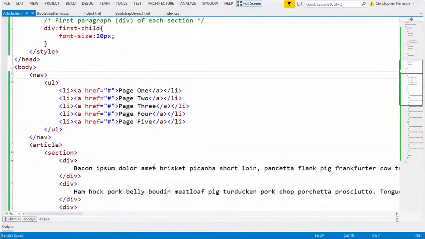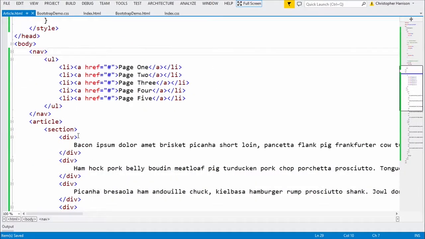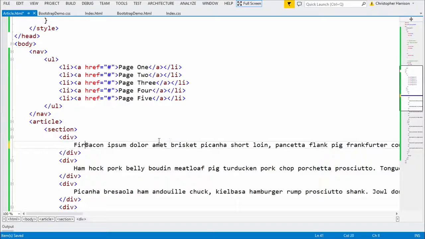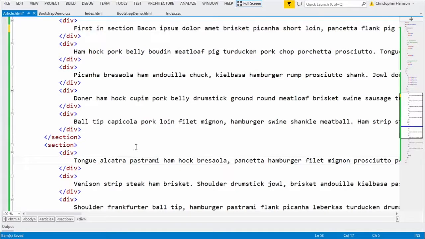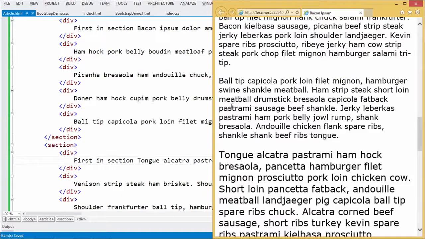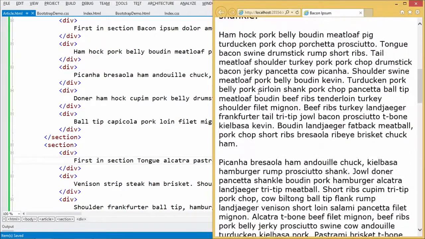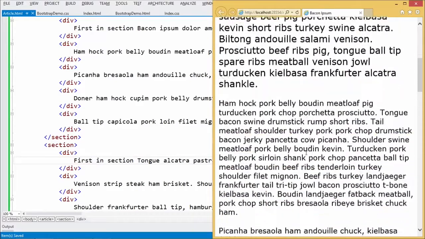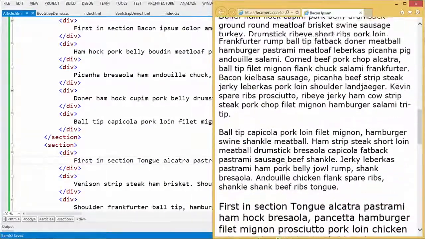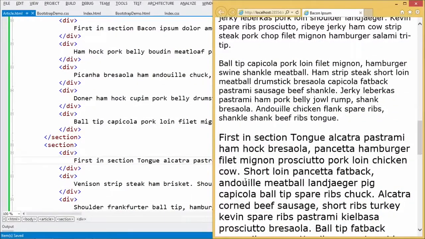Now let me update the text. I think that's also going to make it a little bit more obvious here. So let's just go in and say first in section, scroll on down, and first in section. And now let's come back over here, hit refresh, and then you'll notice that that one is nice and big. Scroll on down, small, small, small, small, and then again, nice and big.